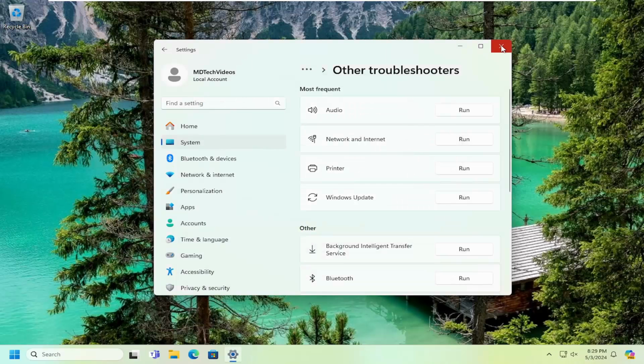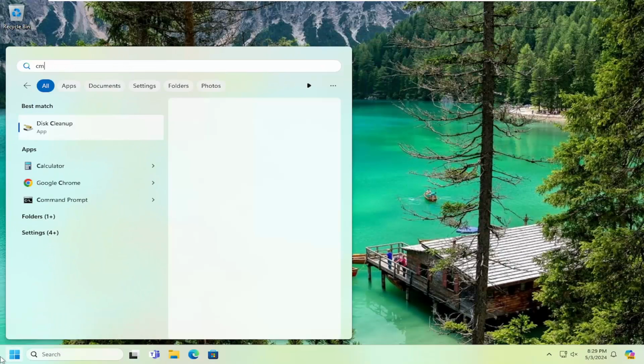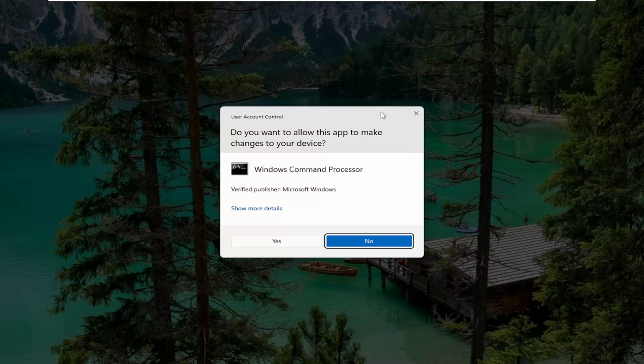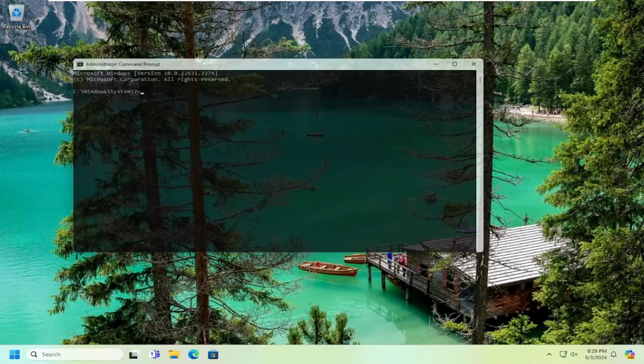Once that's done, go ahead and close out of here. Open up the search menu and type in CMD, best match. You'll come back with command prompt. Go ahead and right click on that and select run as administrator. If you receive a user account control prompt, select yes.